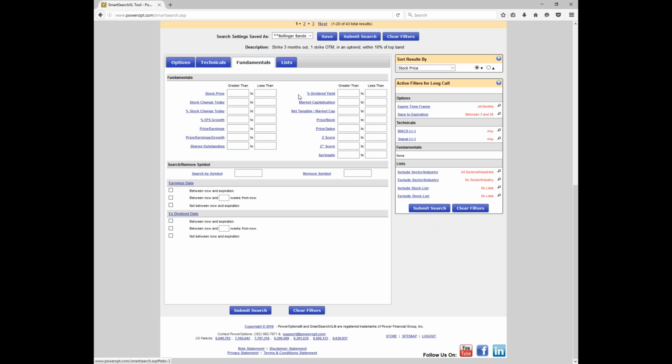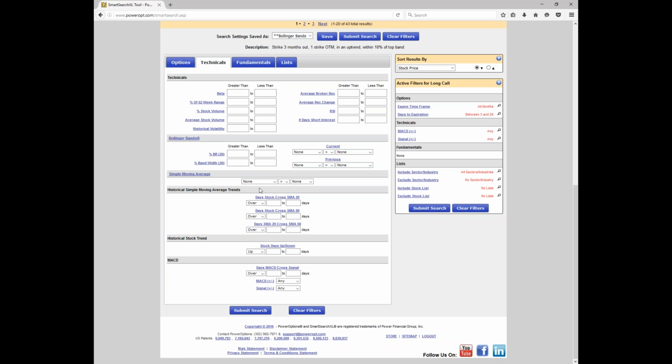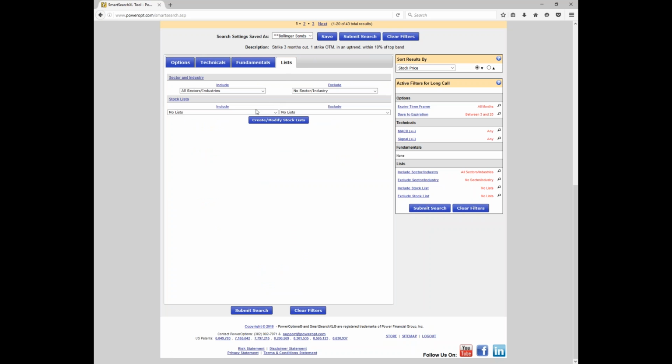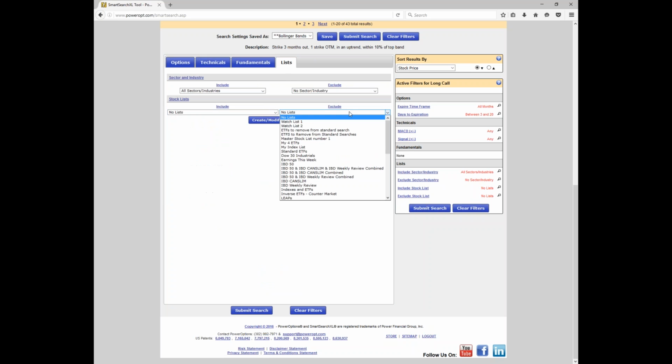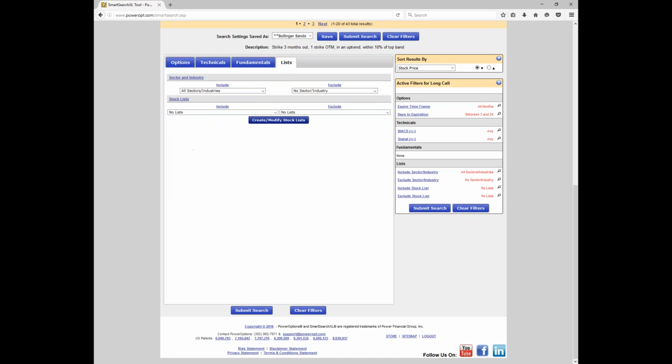In every strategy, you'll have the same fields for the fundamentals and the technicals that you can use to look for stocks in an uptrend, near a Bollinger Band, if you want to use stocks over a certain MACD line as well. And you can choose just to screen against certain lists or remove certain lists. By the way, at any time you can create your own personal stock list.